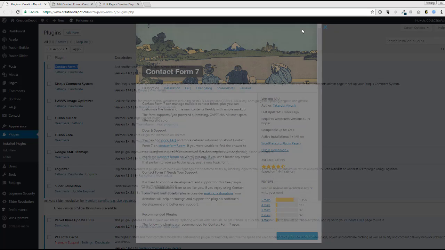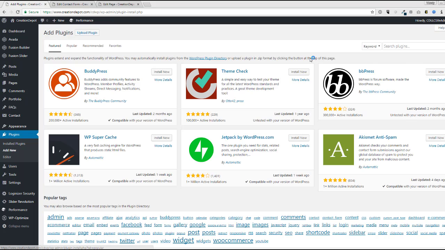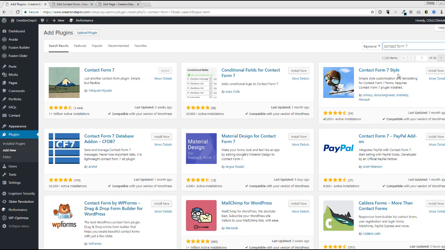And if you go to add new, wait a light year for it to show up. There we go. And then we're looking for Contact Form 7, and I've already got it installed, so it's going to say installed. But that's how you get to it. See what I mean about all these 7s? This isn't it, this isn't it, this isn't it. This is the one you want.